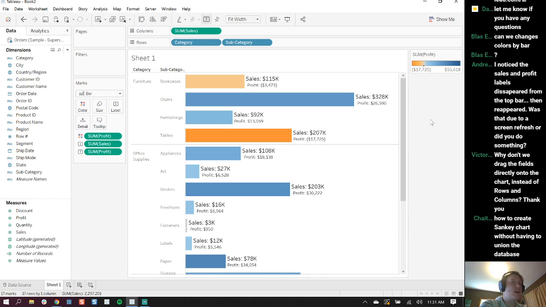Andrew. The next question I saw is, why don't we drag the fields directly onto the chart instead of rows and columns? Thank you. Honestly, it's personal preference. There's no right way of doing it. The nice thing about Tableau is there's always 2, 3, maybe 4 ways to do absolutely everything. The reason I drag things to rows is just that's how I learned how to do it, and that's how I just start teaching people. It's no better to do it one way or the other. Other ways are you can actually double click on fields, and that will add it to your visualization.